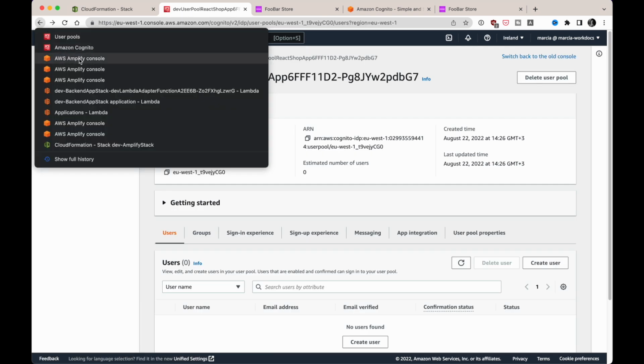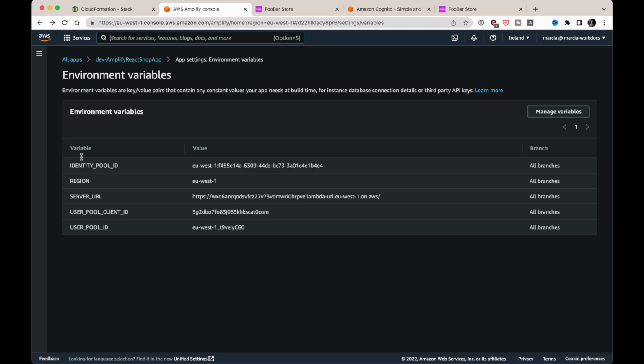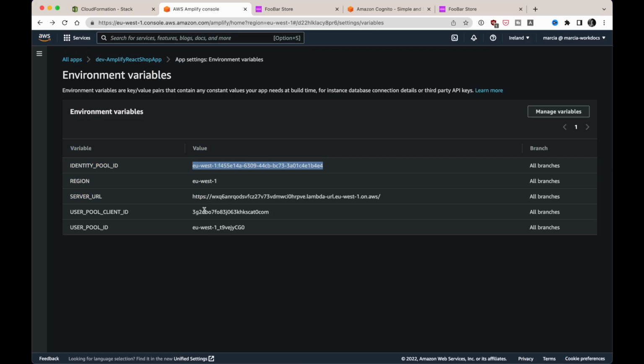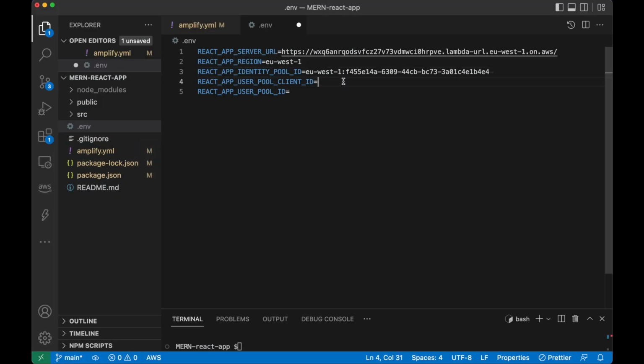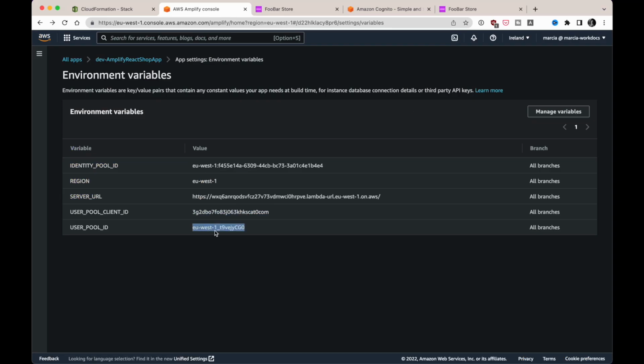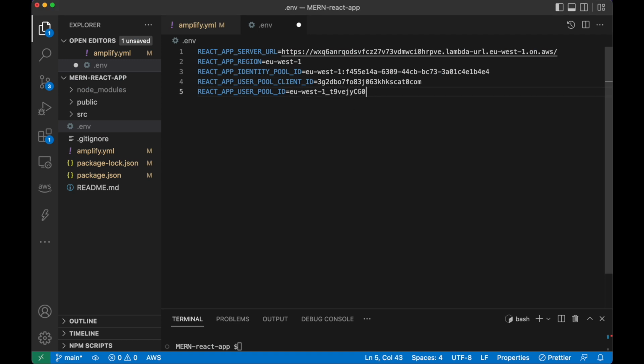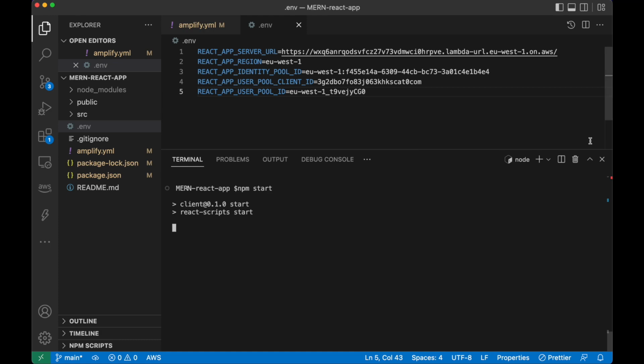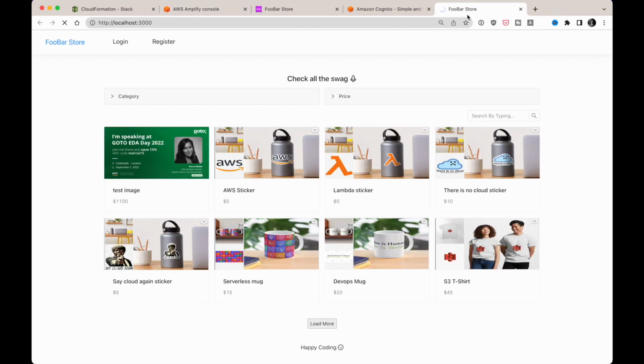So let's go to Amplify. Let's get the identity pool, the client ID, and the user pool ID. Good. And then I think now we have the basics, so we can do npm start. I think now it should be fine. Nothing changed, but we are good.